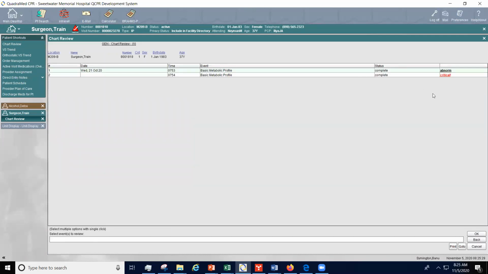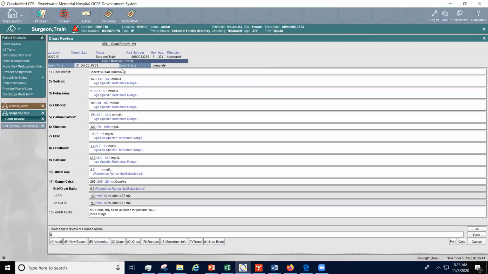Now we can see that we have a couple of BMPs here, and we can see the date and time and the fact that they're completed, but we have an abnormal and critical here. So our transaction line is asking us what we'd like to do with this. I'm just going to double click on them, and that opens these up for me, and I can see the values there. I can also look at this transaction line here to see if I wanted to just go ahead and go to this next event by clicking there. That'll take me to the next lab, or I could simply do a trend here as well.